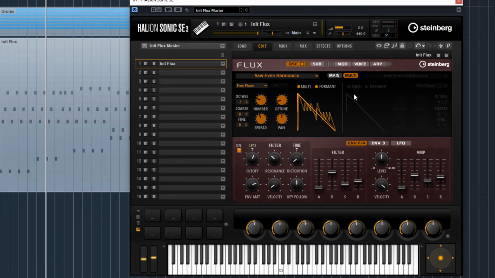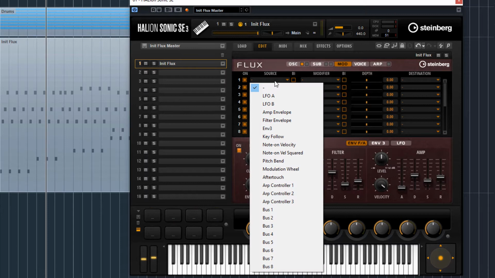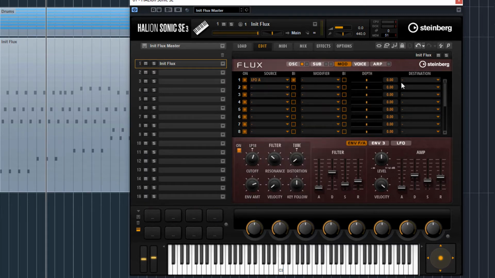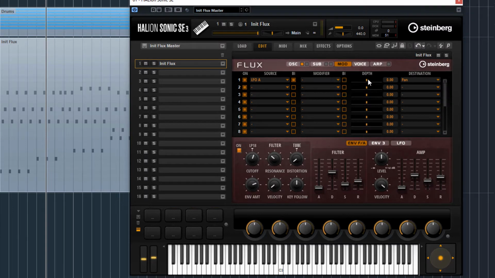Now what we can do is add some modulation to this as well to give it a little bit of movement. Rather than assigning loads of parameters, we can just use the modulation matrix. So for instance, we could select LFO1 and let's select pan, and we'll put a little bit of depth on. Won't go crazy.